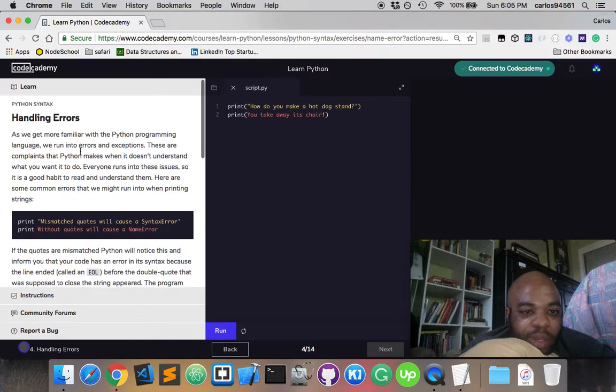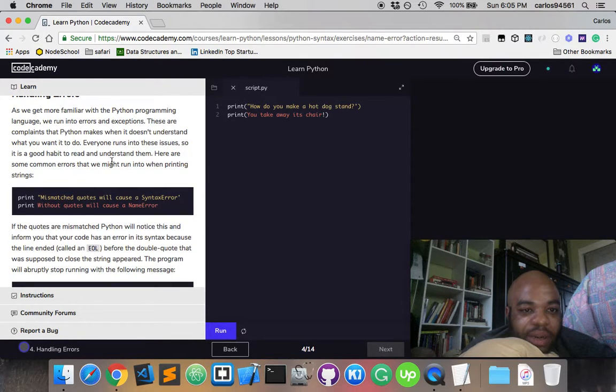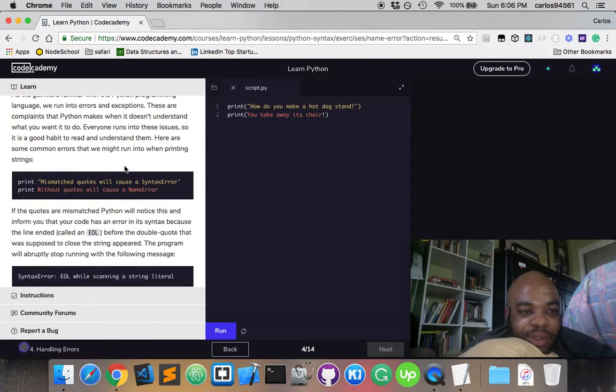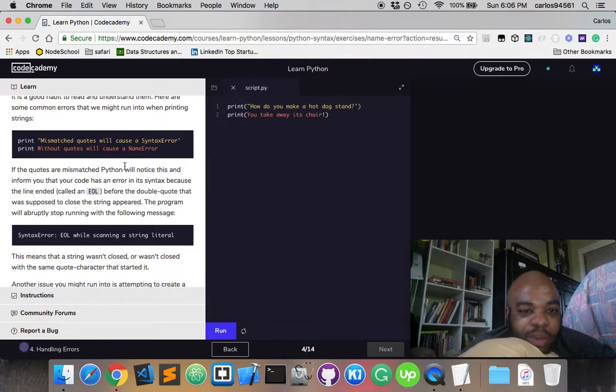Handling errors. As we get more familiar with the Python programming language, we run into errors and exceptions. These are complaints that Python makes when it doesn't understand what you want it to do. Everyone runs into these issues, so it's a good habit to read and understand them. Here are some common errors that we might run into when printing strings. Print mismatched quotes will be a cause of syntax error. Without quotes will cause a name error.